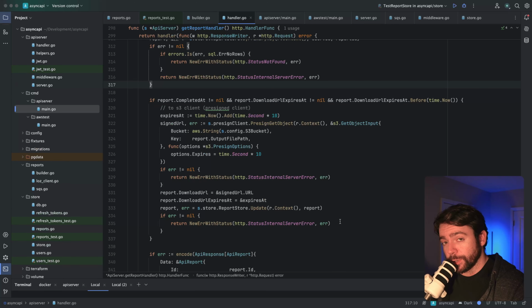Okay, great. So now we've implemented both of our reports endpoints. We've created the POST endpoint, which creates our report, stores it in the database, and publishes the SQS message. And we've implemented our GET endpoint, which retrieves the report from the database and generates the pre-signed URL if it's in a completed state. Next, what we need to do is implement our asynchronous report logic. So we're going to have to implement the SQS worker that actually invokes our report builder using the information provided in the SQS message. So we're going to work on that next.